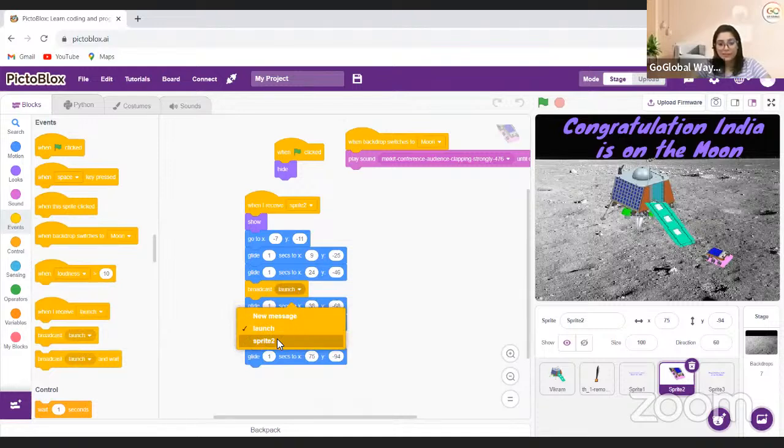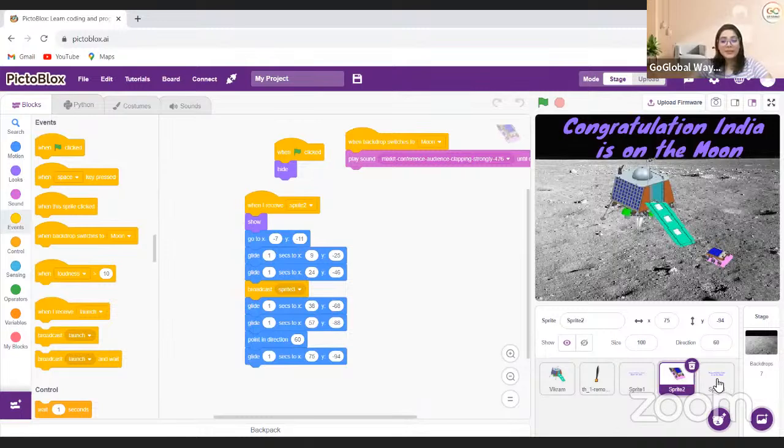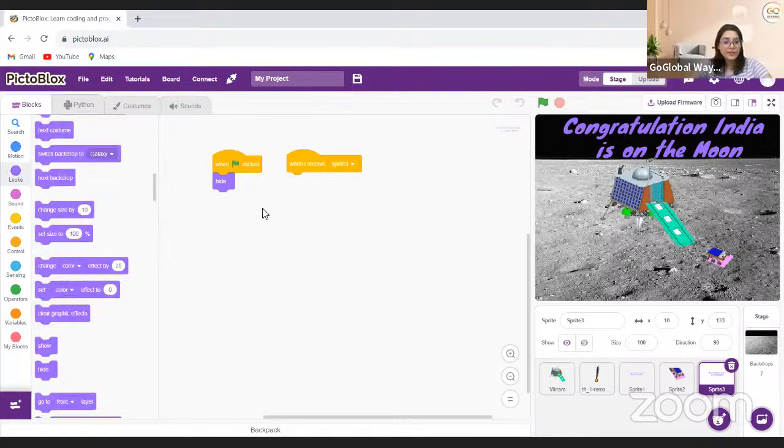Sprite 3 it is. Oh, I have to make a broadcast. Sprite 3, see my excitement level. Okay, so it will be like this. And when I receive the broadcast Sprite 3, then I want to show this.